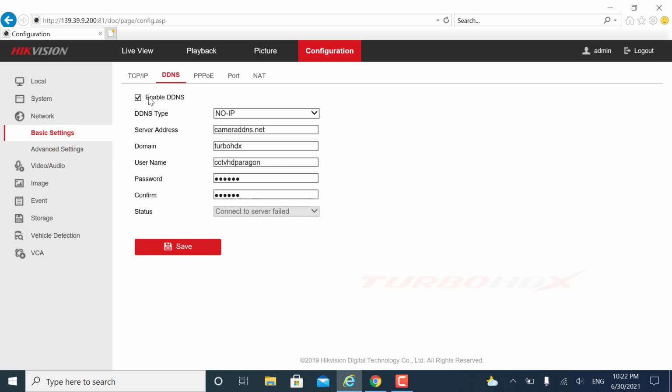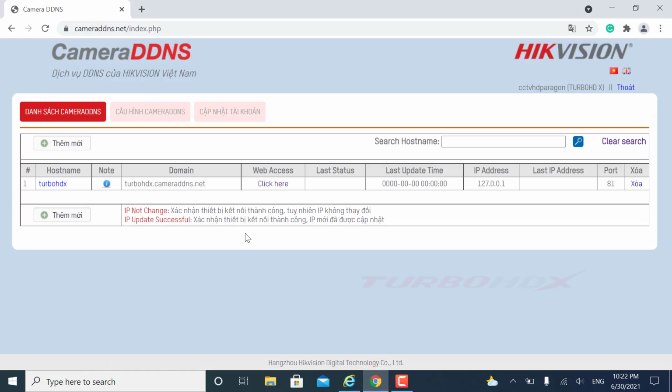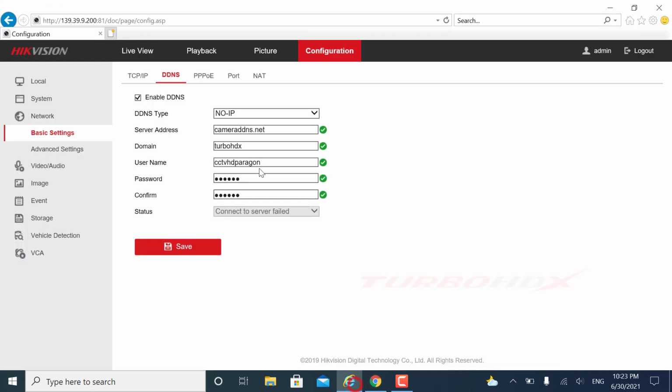DDNS not updating. The information has been entered completely, but on the account, it can't update the WAN IP. And now let's delete all the information here.